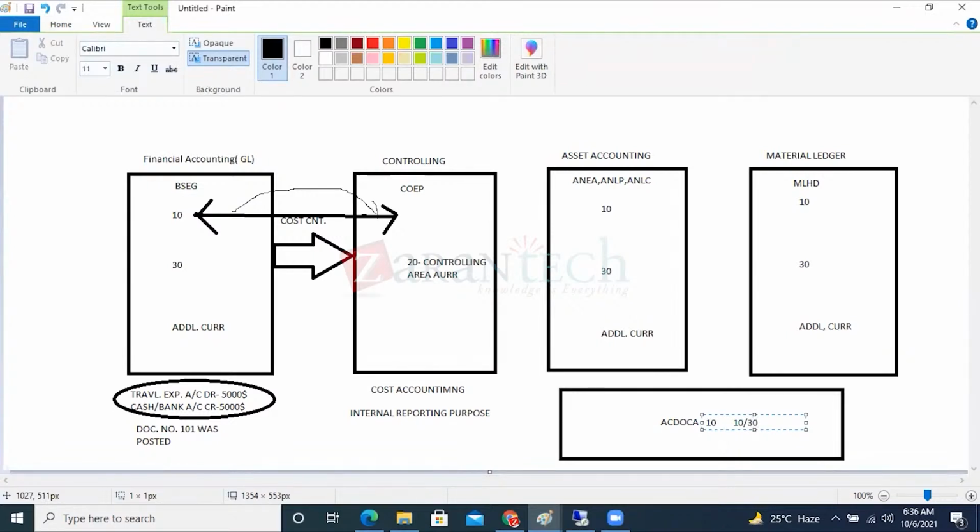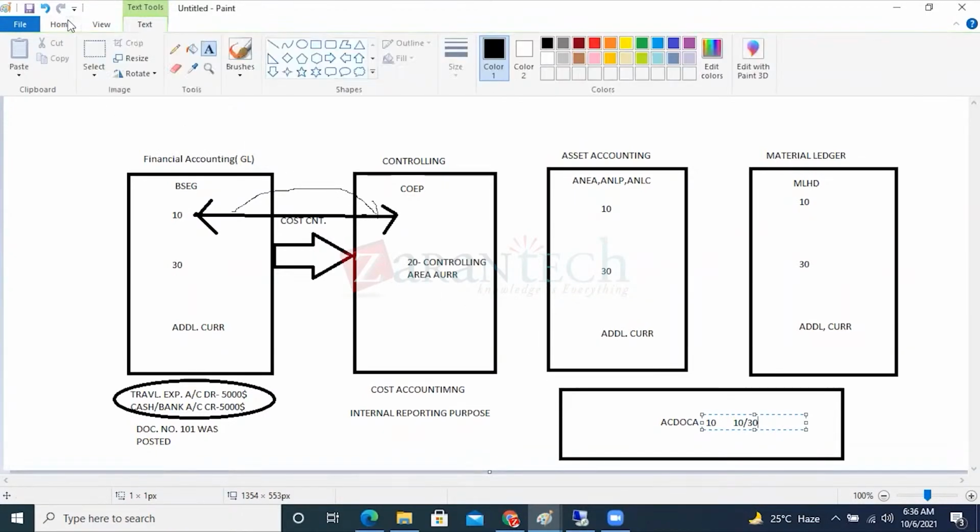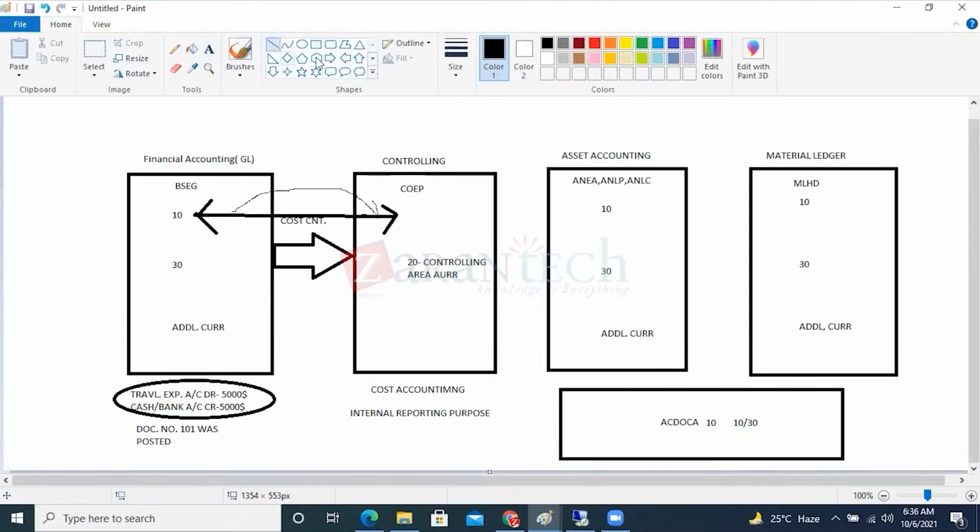Now in SAP S4HANA, we don't have the currency type 20 at all. So we are completely removing this 20. Why? Because if I take the 20, there is a conflict. What is the conflict? In the SAP BSEG table, we don't have the currency type 20, so we are taking the 30. In asset accounting, we don't have the 20. We are taking the 30. In the material ledger, we don't have the 20. We are taking the 30. But except in the controlling, we are taking the 20 as a controlling area currency.